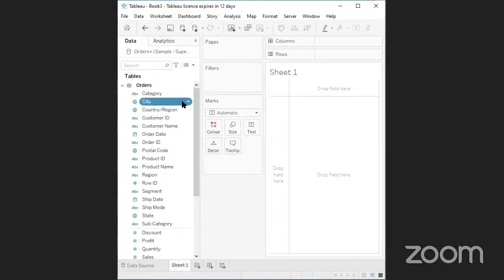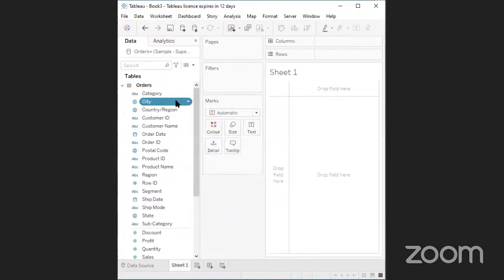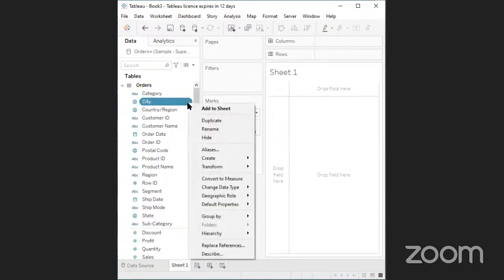In that case, you have to rename the data. You need not worry about renaming your data titles. If you want to rename something, like city, you just click on it and directly rename it.